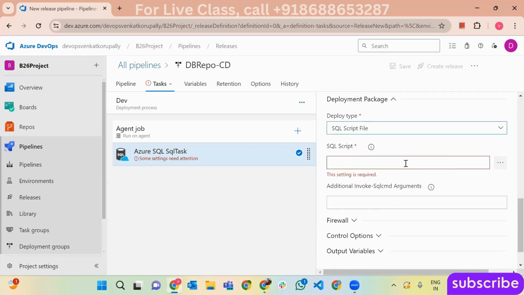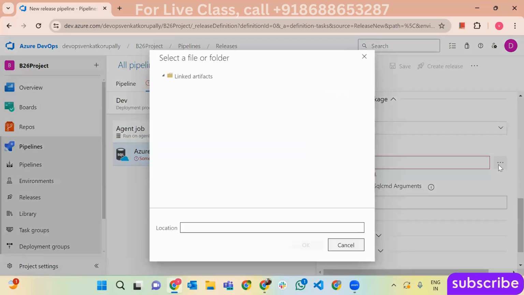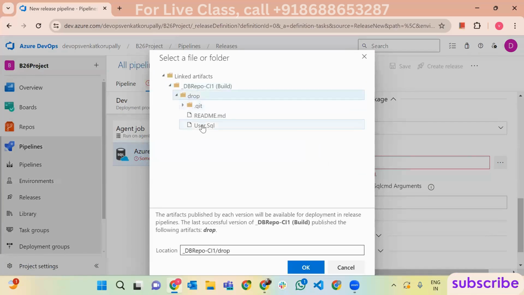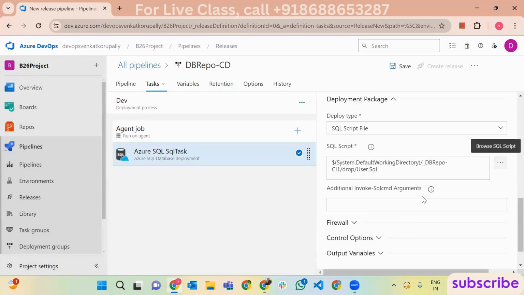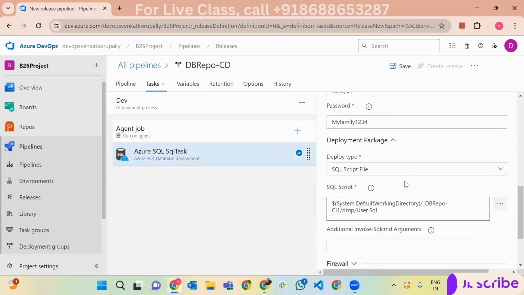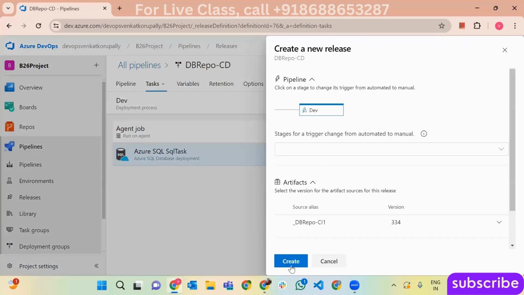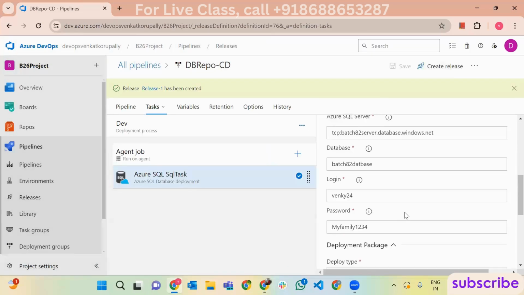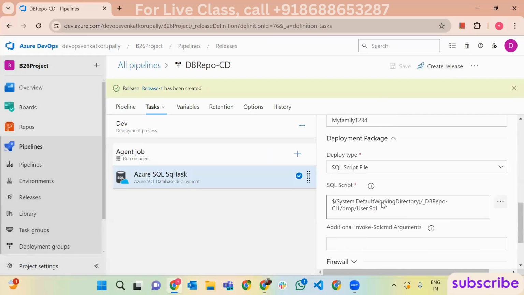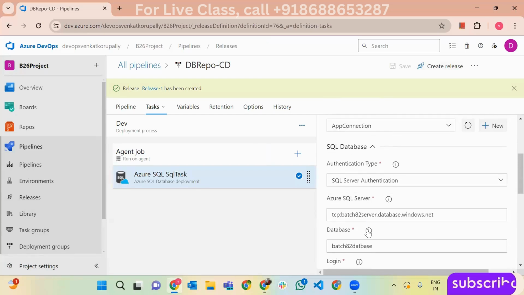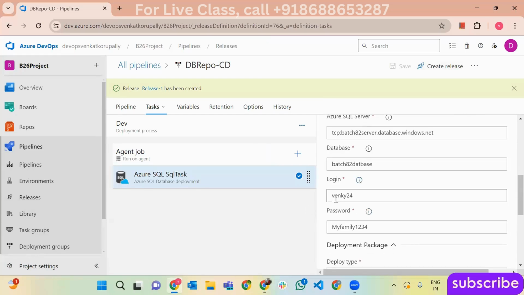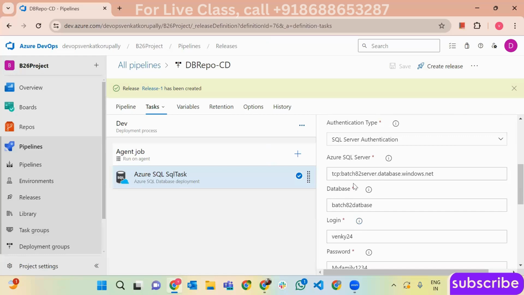Okay. Now, where is the script file? Repository. Is it my script file? In that artifact. Yes. That is it. Drop folder. Yeah. Select the script file, exact script file. So my script file will be executed inside this database with the credentials in this server.